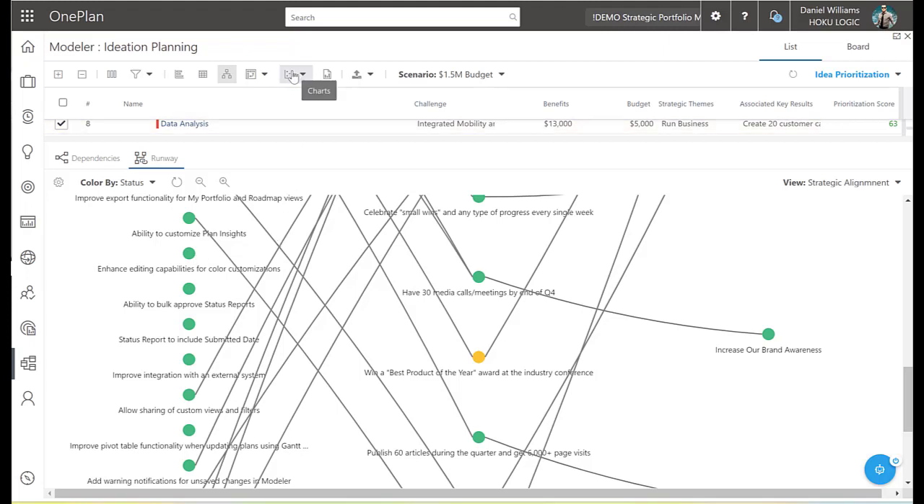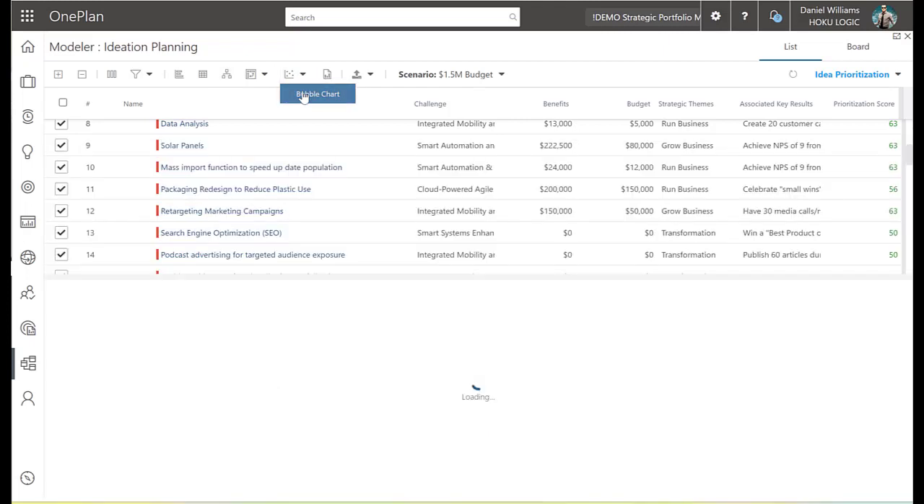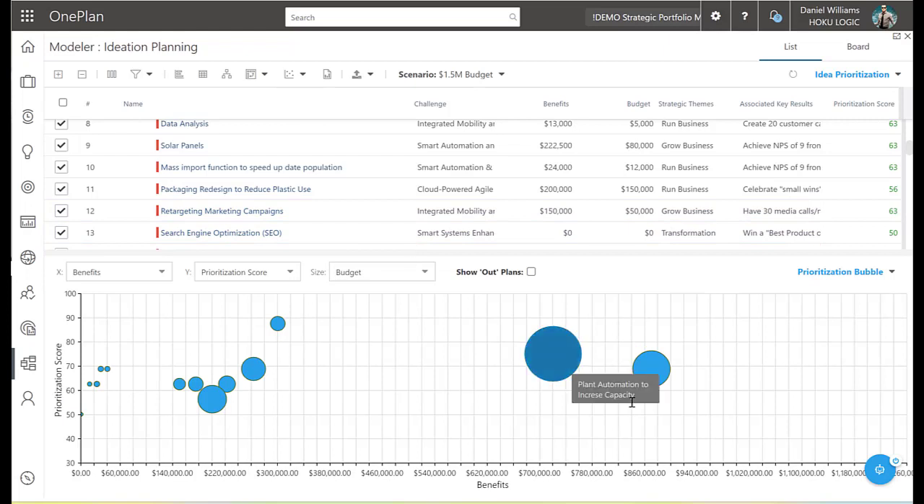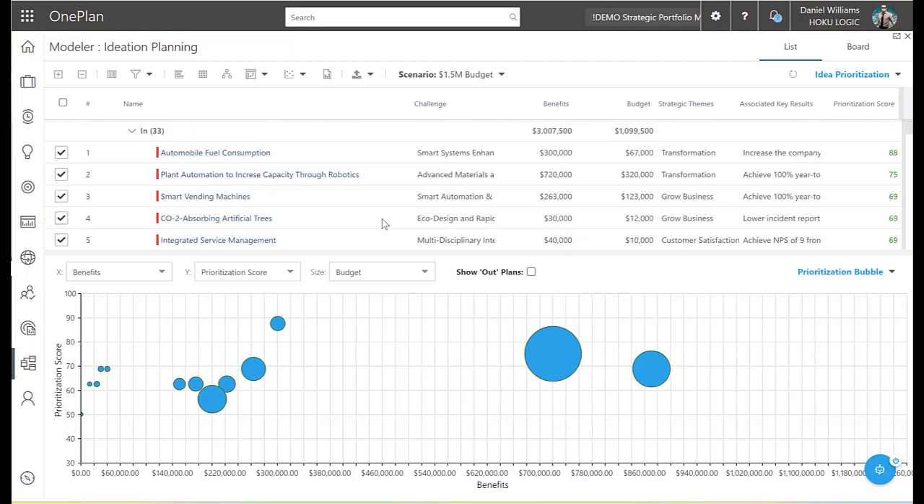Again, we provide all different types of views and analysis ways to analyze the data. So I can look into a bubble chart, see which ones have the highest benefits and return and the highest prioritization score. So this helps me get more visibility into what I might want to select.